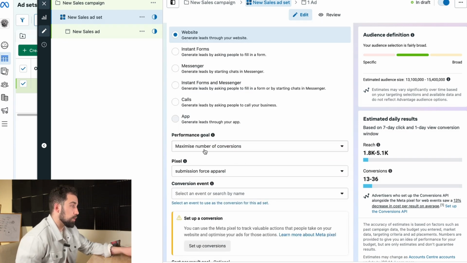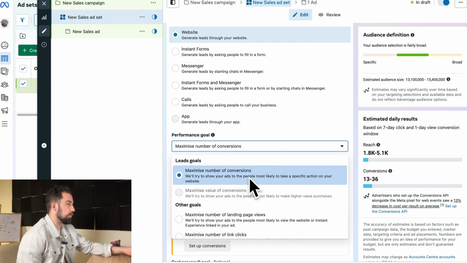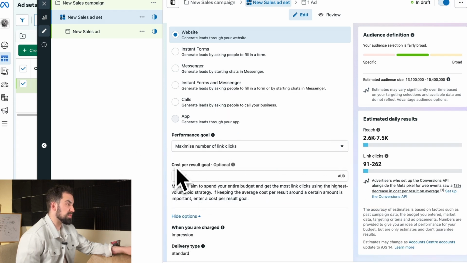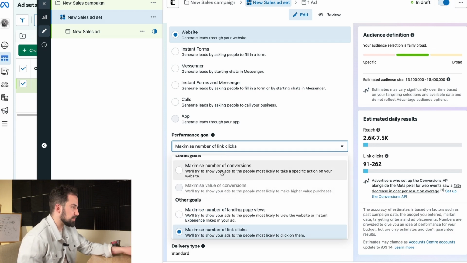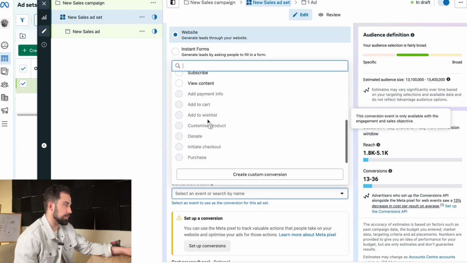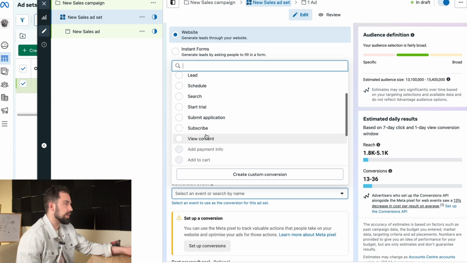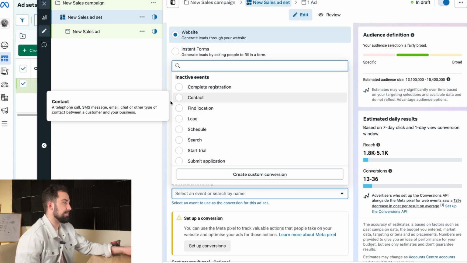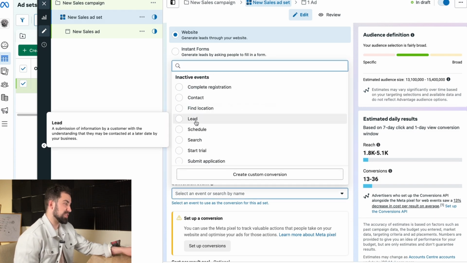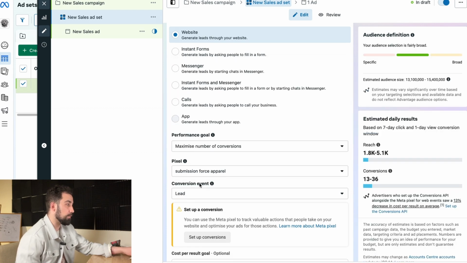And here, guys, the important part is if I choose something other than conversions, as you guys will see, maximize number of link clicks, the conversion optimization event just disappeared. Why is that? So let's go back and select maximize number of conversions. We can see the conversion events. So this means the learning is going to happen on the website. This is basically telling that. That's why it's giving you these options for you to optimize towards leads, submit application, contact, find location, complete registration, sort of stuff. So in my case, I always select lead. This is the conversion event.